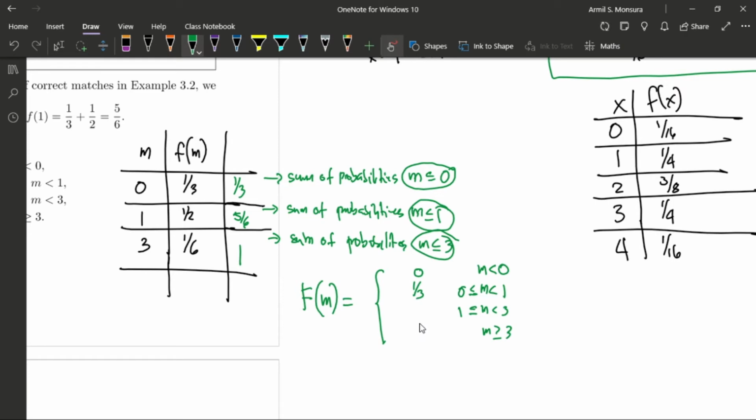Okay? Then, next, when m is 1, but is less than 3. So, ibig sabihin, ito yun. Equal siya sa 1, pero hindi siya abot ng 3. So yung una, parang ganito. Sakop niya to. Yan yung m is greater than or equal to 0, pero hindi siya abot ng 1. So that is why 1/3 lang yung probability natin.